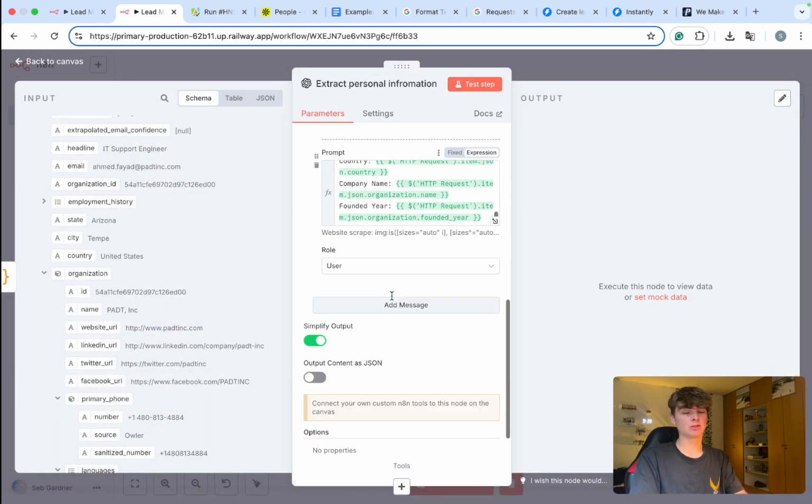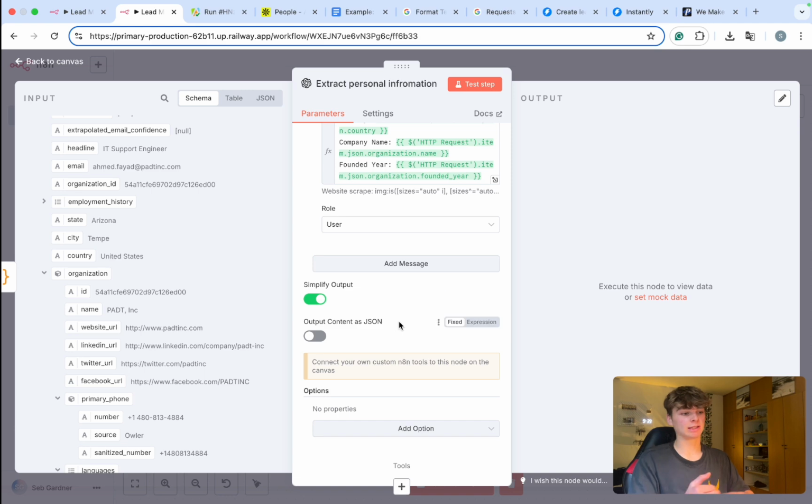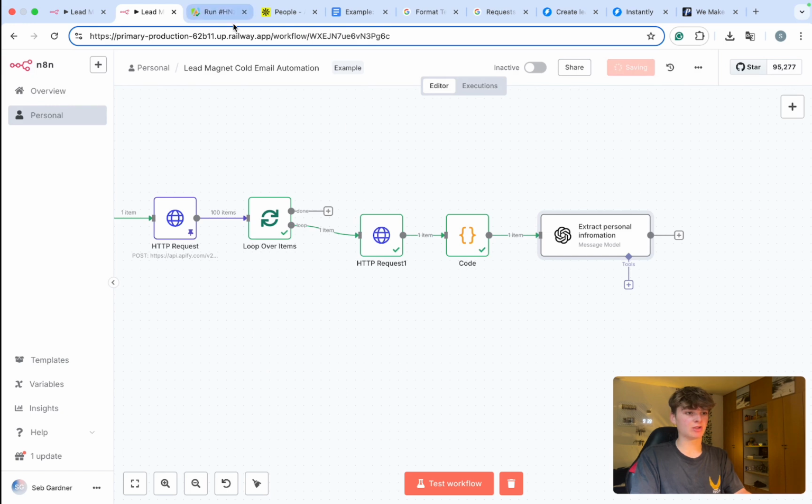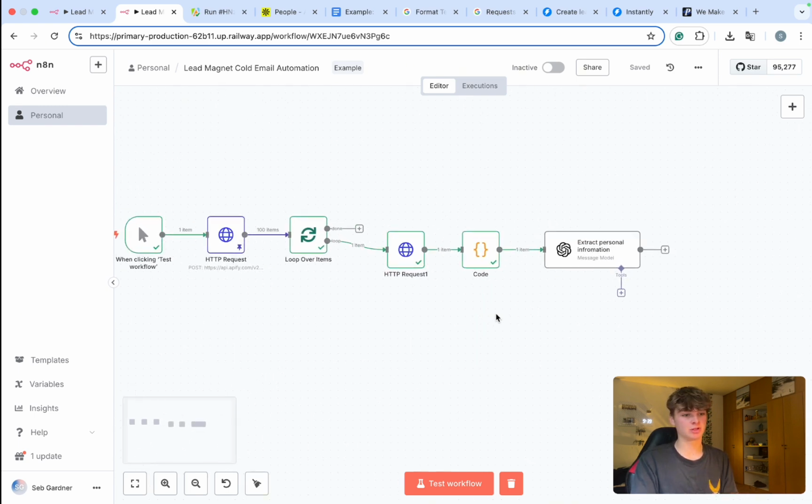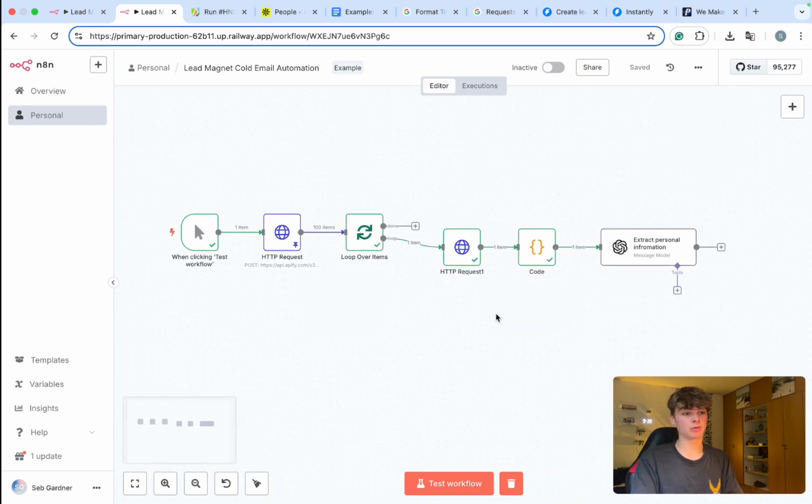Cool, and you might have heard I mentioned LinkedIn. We do have the LinkedIn headline from the Apify scraper. So we got their LinkedIn headline. I actually put that in the request itself. So we do have some of their LinkedIn information, which is why in the prompt I mentioned LinkedIn.